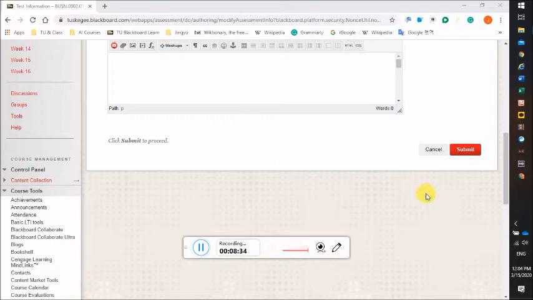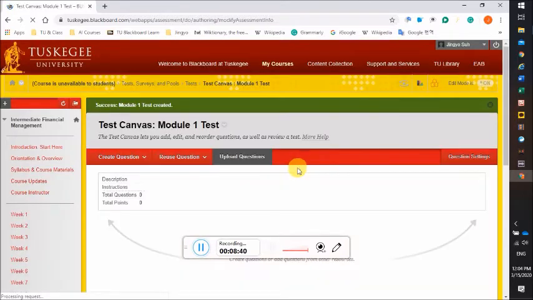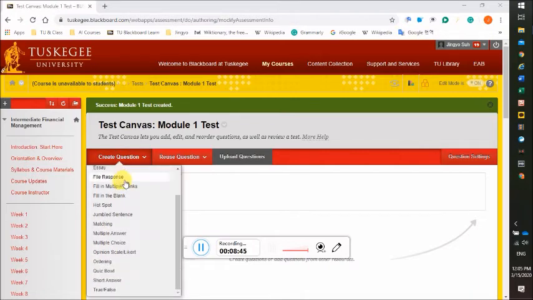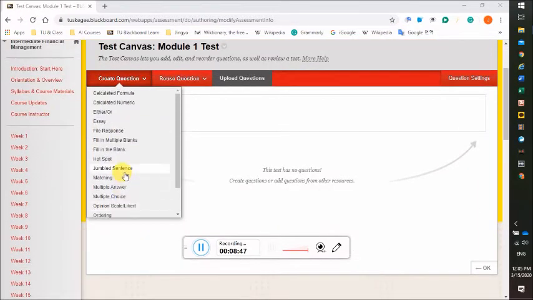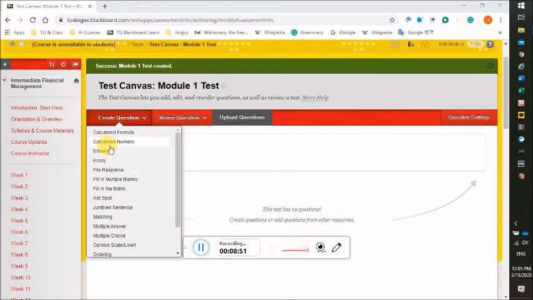Click submit, and now you see this page looks a lot like the pool canvas page. I could add individual questions to the test, which is helpful if you have a test where you're pulling in questions randomly, but you want to make sure every student gets these 5 questions. You can use create a question here and add those 5 questions individually, either before you add in your pools or as you're adding in your pools.